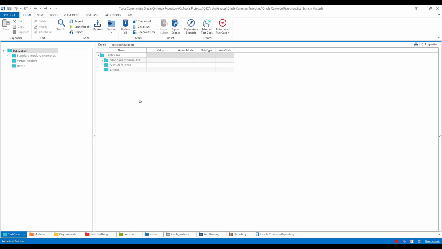The first thing we need to keep in mind is that whenever you log in to the common workspace, the first thing we do is update all. I will do update all. By doing this, all the artifacts which are created by different users will get in sync with the common repository and will show to every user.